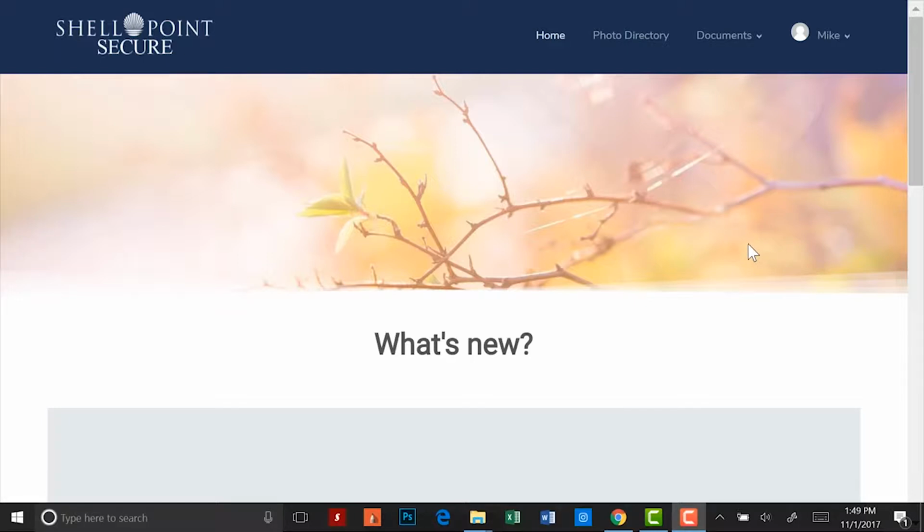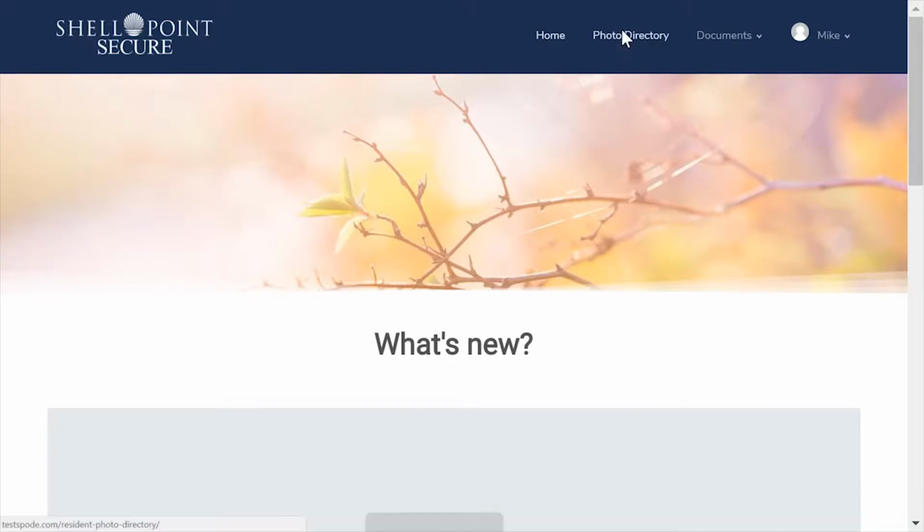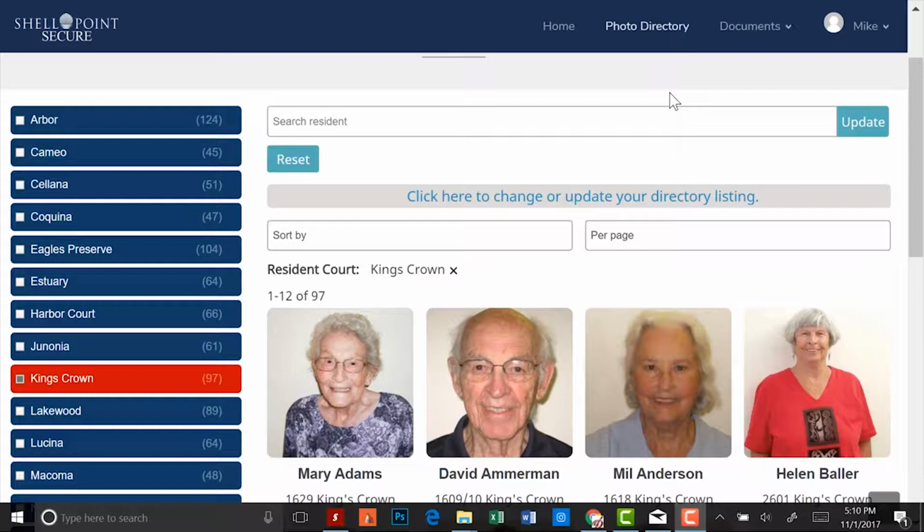Let's start with the resident photo directory. This page has a similar layout to the old site with just a few updates. As before, the directory will default to displaying all residents within ShellPoint, and you can still limit this by selecting a court name on the left. The search function remains at the top, and the ability to update your directory listing has not changed.